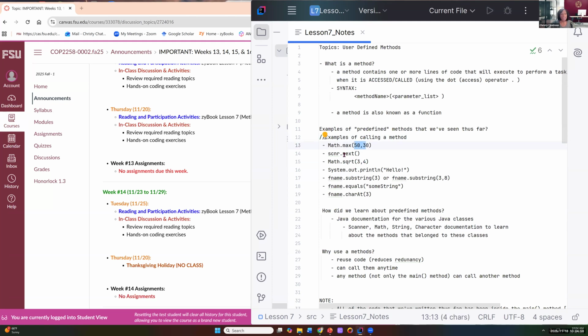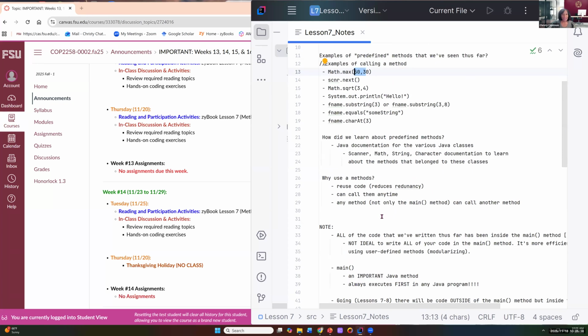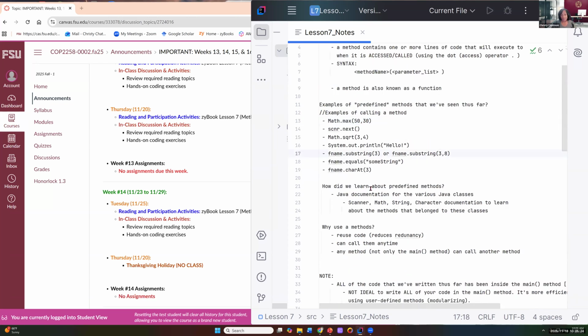And so again, for each method we need to know what it needs. In the past, with predefined methods, we had to look at the documentation to figure out what we needed to provide in order to use that method properly. But when we're writing our own, we've got to specify that in the function definition, which is what we're going to learn about how to write today. So last class period, these are some of the things we talked about, right?